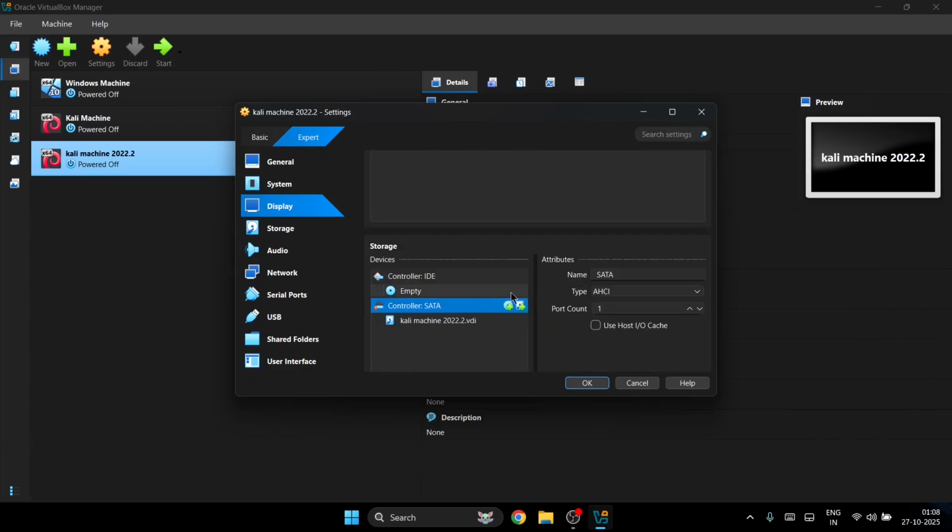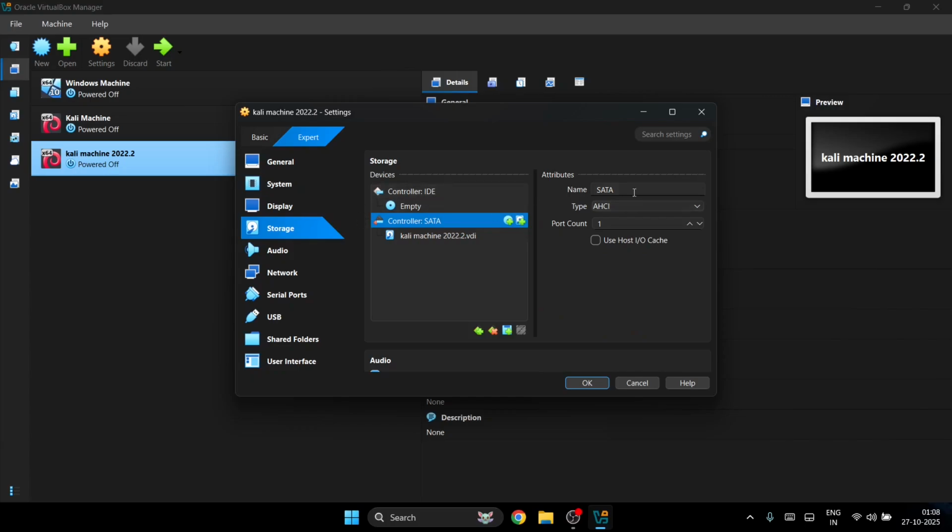That's sufficient for us. Then the storage section is the most important section, I would say. You have to click on the empty remark. Again, you are under the storage section, you have to click on the empty, then click here on the CD drive image icon, or simply it says optical drive.